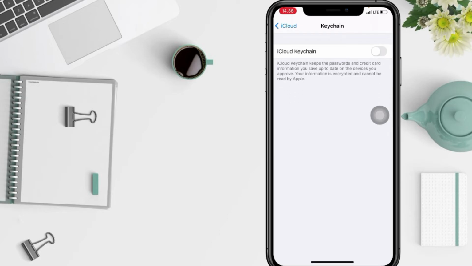So yeah guys, that's it. I think it's enough. You just have to go back by tapping on the back arrow at the top left.